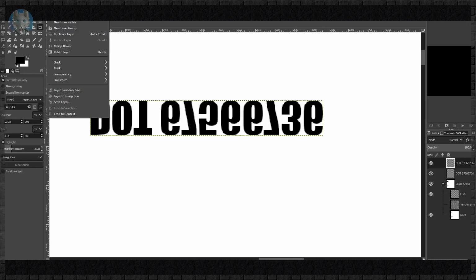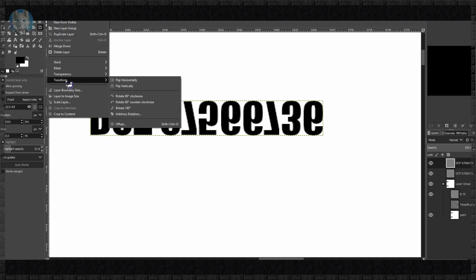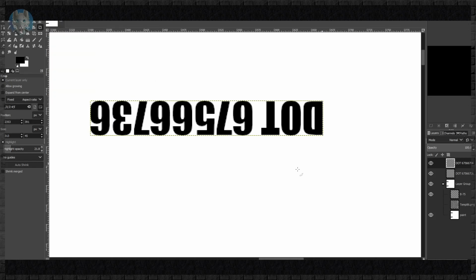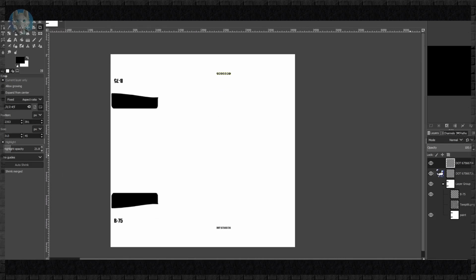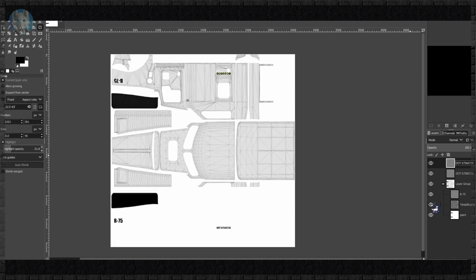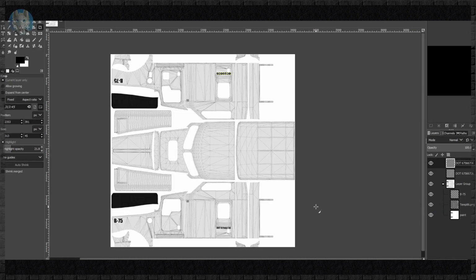So then we'll go Layer, Transform, Flip Vertically. So now it reads correctly when it's on the other side. And then we're going to go Template, bring it back up so we can see our truck. Sorry this is taking so long. I don't know why my program is slow. It just is.